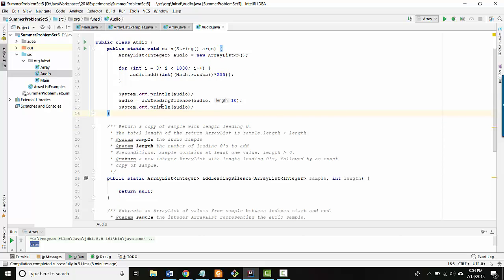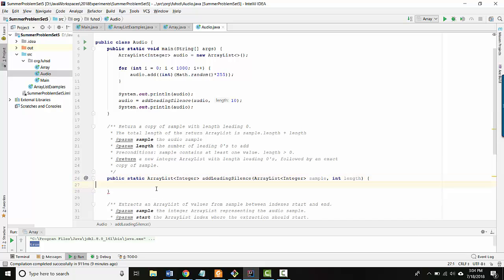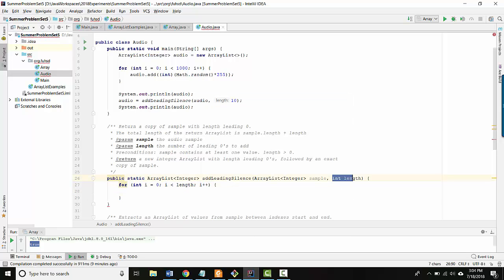All right, so let's do a solution that slightly doesn't work, and then let's do one that does work. So it says return a copy of the sample with length leading 0s. So it says a copy of sample, where sample, of course, is this thing. If it didn't say return a copy, I could do this. I could say let's loop length times, because length is the number of zeros I want to add. So I want to repeat that many times.